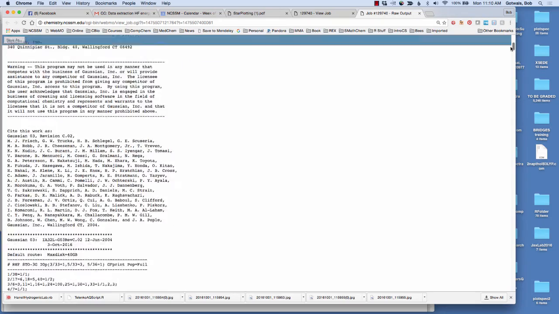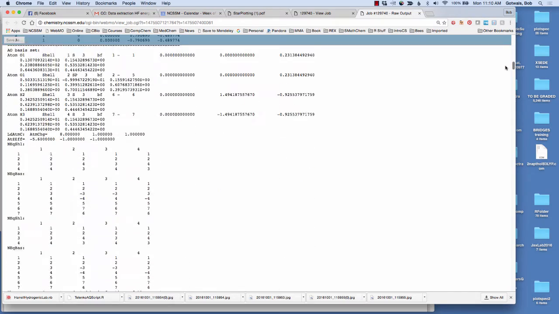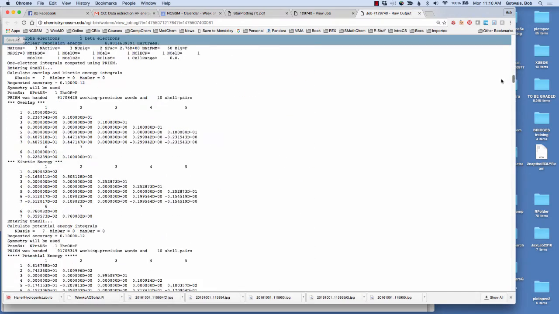So I'm going to scroll down here like the lab says, or do a search to find what you need. And there's one of my first matrices that I need. This is the overlap integral. So I'm going to highlight what I think I need there and do a copy.